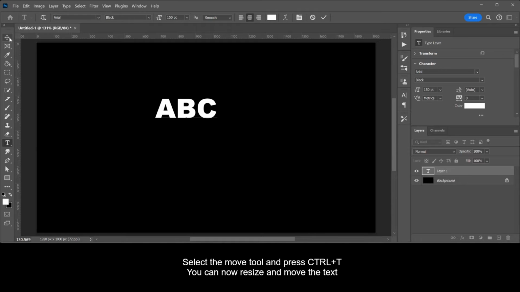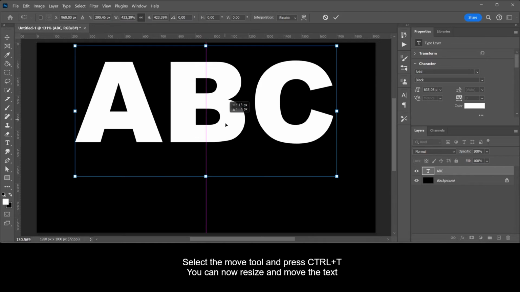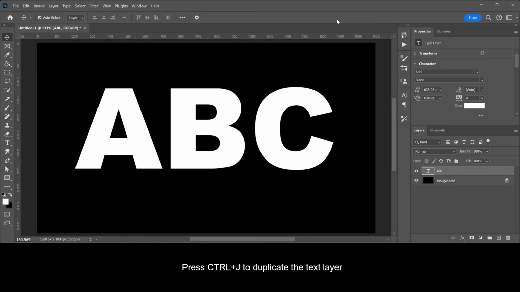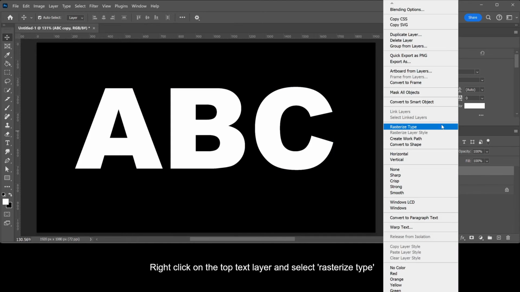Select the Move tool and press Ctrl+T. You can now resize and move the text. Press Ctrl+J to duplicate the text layer. Right-click on the top text layer and select Rasterize Type.